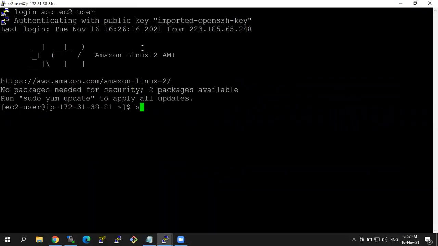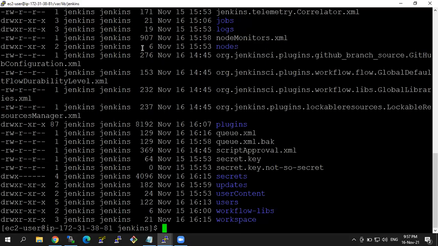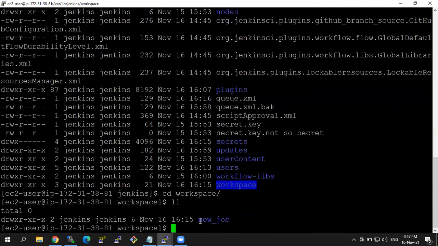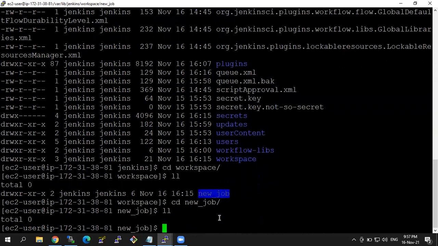Under this folder you can see workspace. Just move into the folder workspace. Under this folder, you can see the new job option. If you move into the new job folder, you can see the complete information about the job. Currently this new job doesn't have any files, that's why it is showing empty. But when you work with a real job, you will get some files in this folder.